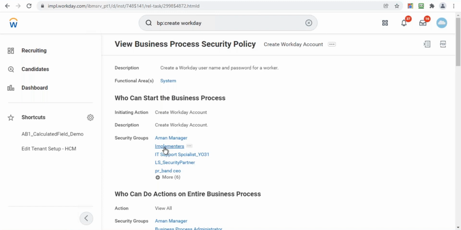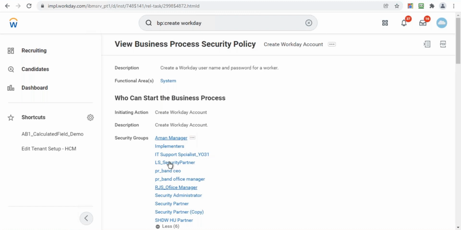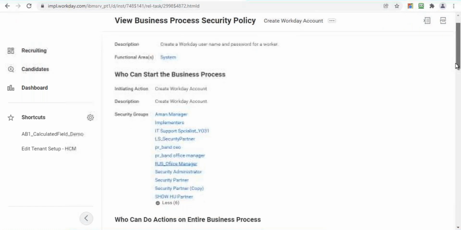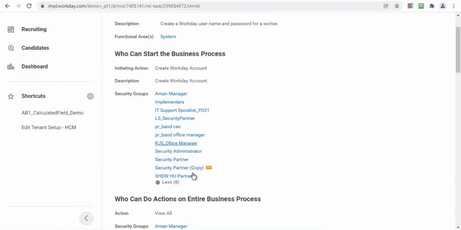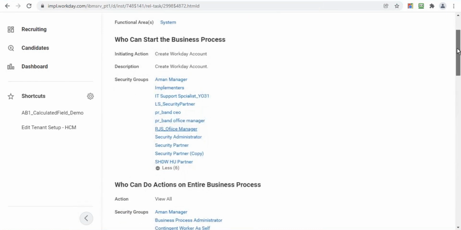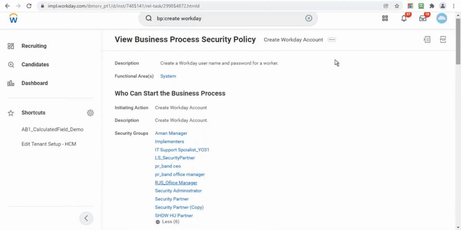An implementer can create a security group. You can see some dummy security groups also, because this is a training tenant, but in a regular tenant, you'll be seeing actual security groups here. The security admin will have access to create a Workday account. In such a way you can define the security policy of that particular business process transaction in the BP policy. So people who are associated with the security group should be able to create a Workday account.